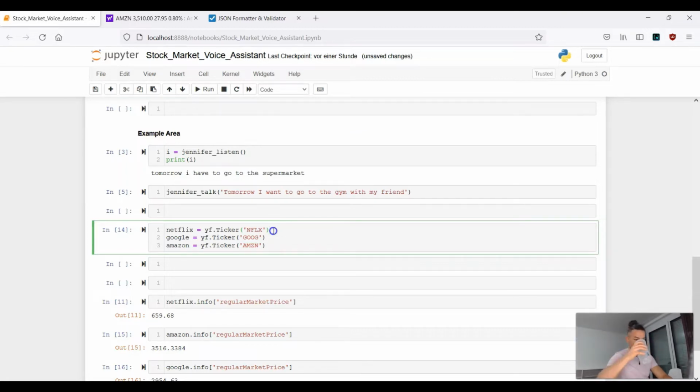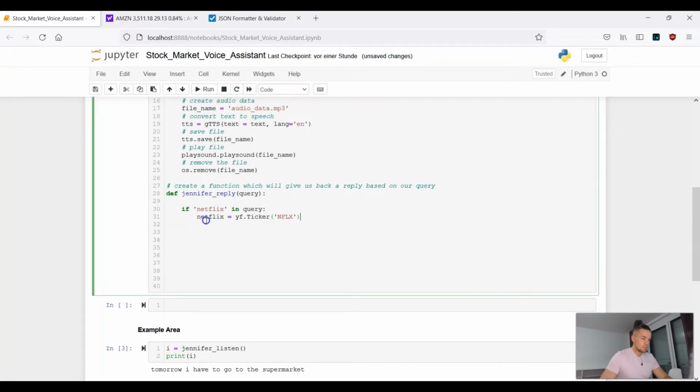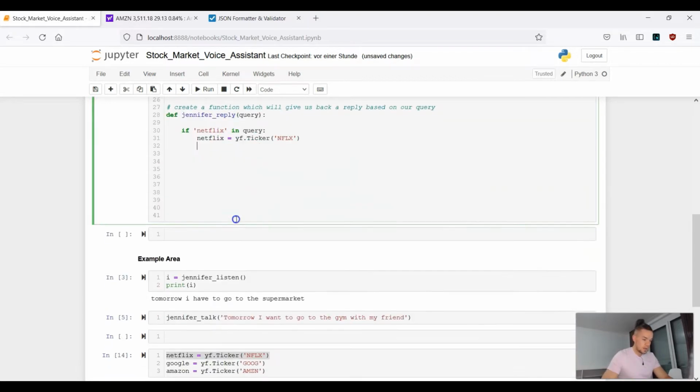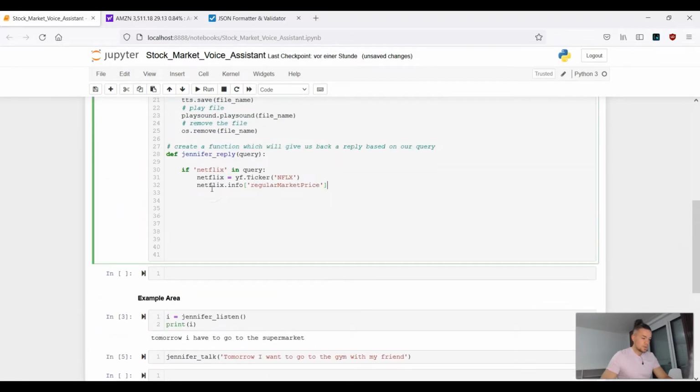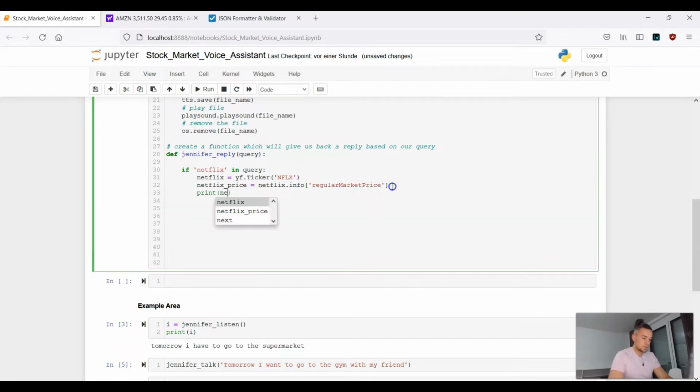Okay, now I want to copy this one, copy that, scroll up, paste it here. This is number 1. Afterwards, what I need to do is the following. I want to have the information about the Netflix stock. Okay, so I want to copy this one, paste it here. Okay, this is actually the next step. Or let's say we make it different. Let's say Netflix underscore price. We store it inside a variable. Then we want to print out this variable, print Netflix price.